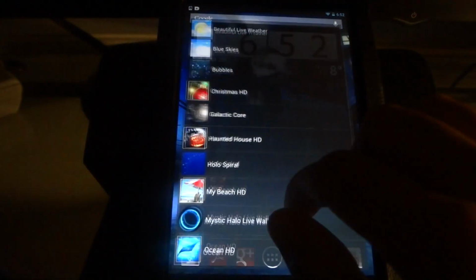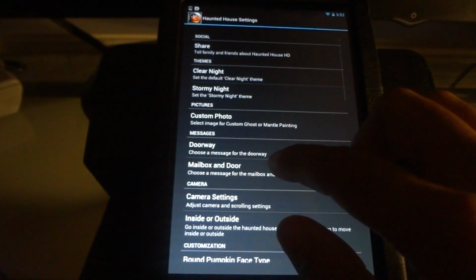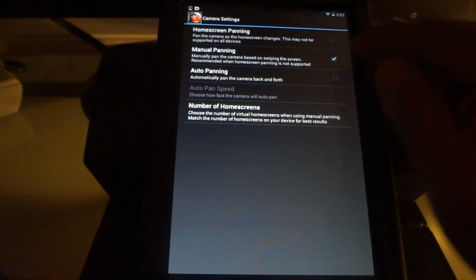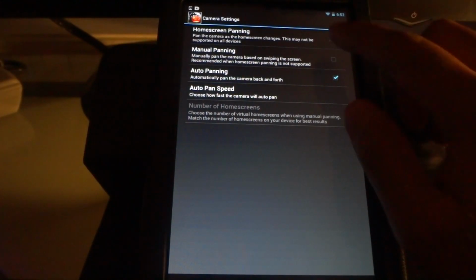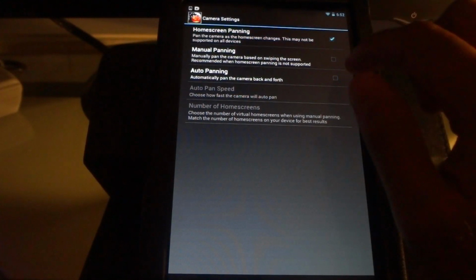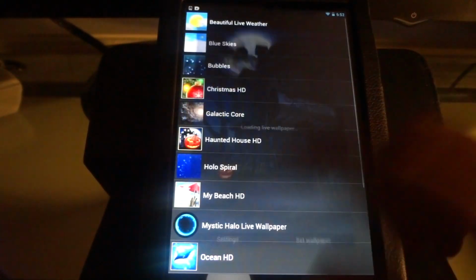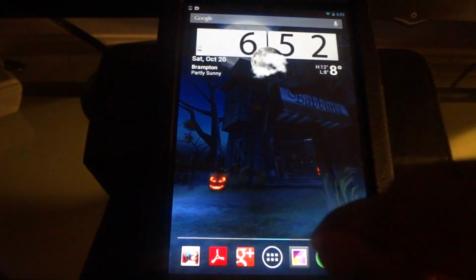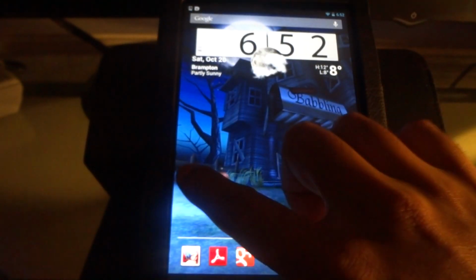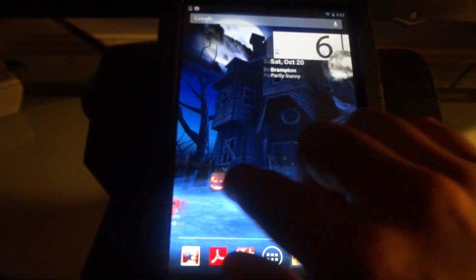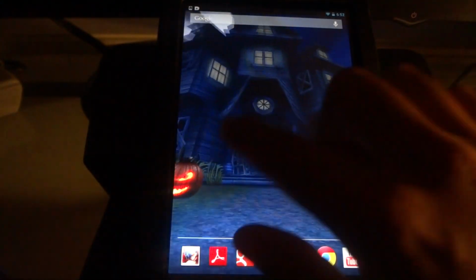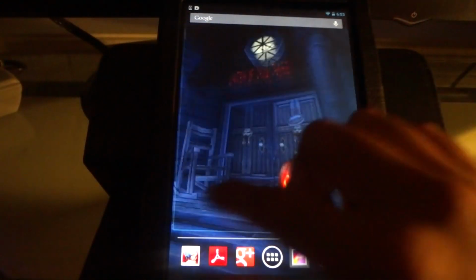So simply going into the live wallpaper settings, by default under camera, manual panning is selected. Change it to home screen panning, and this will address that issue. And it works just great after that. So this time you'll notice that everything moves as you're actually holding it. It'll never lag behind, and it's extremely fast.